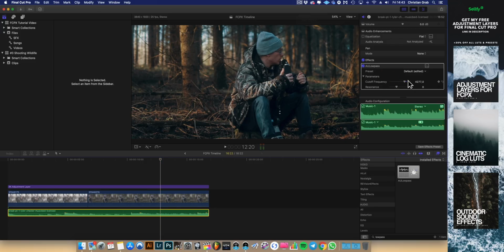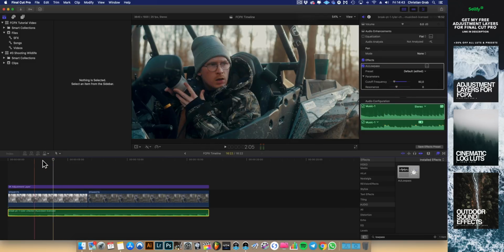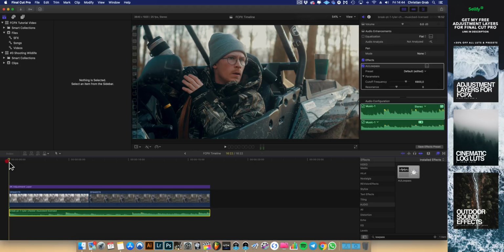You can do this for transitions, or maybe you want to add an underwater scene and you need this underwater sound effect. Then it's really easy to achieve that with a low pass, because underwater you only hear low frequencies. You can also automate this.